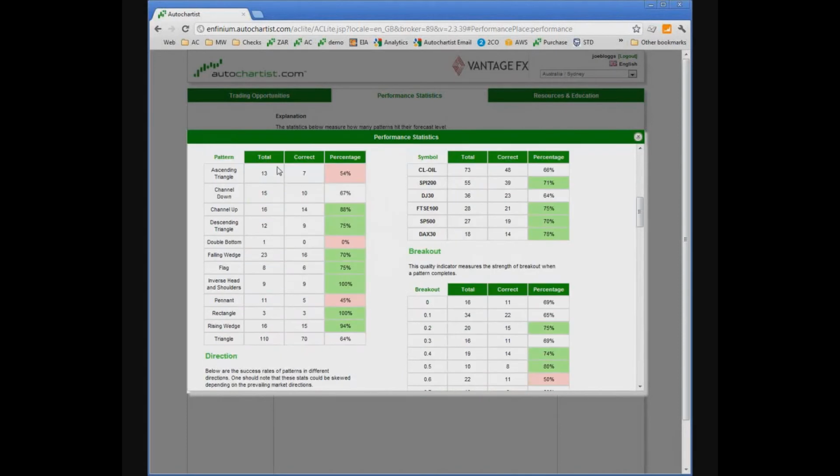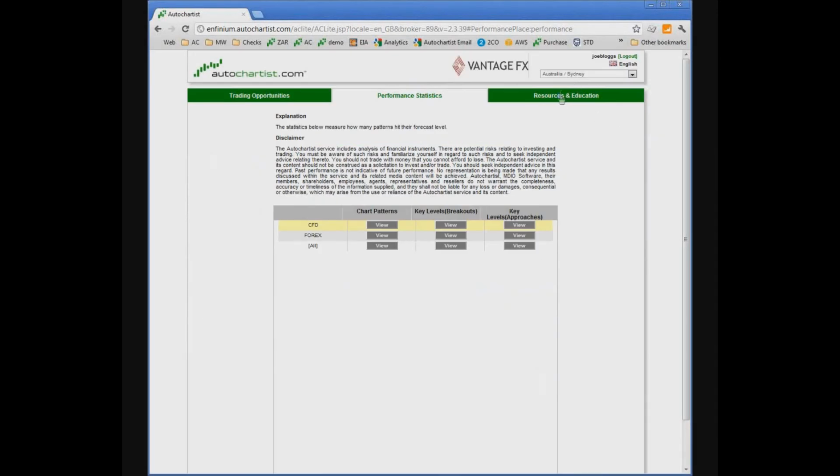And we've also included the total number and the correct number of patterns. A statistic like 0 out of 1, which is 0%, doesn't tell you much, and neither does 1 out of 1 or 2 out of 3. But 9 out of 9 is becoming a little bit more interesting. Definitely 15 out of 16 is better, and 70 out of 110 is already quite a credible statistic. So you can go through these stats in your own time and just see what the scores are like.